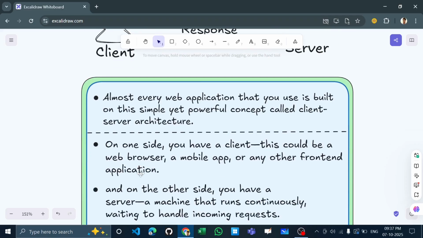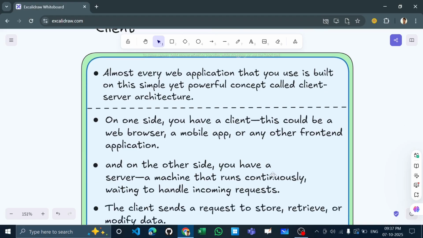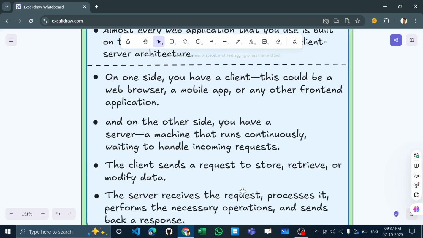Almost every web application that you use is built on this simple yet powerful concept called the client server architecture. On one side, you have a client. This could be a web browser, mobile app, or any other front end application. And on the other side, you have a server, a machine that runs continuously, meaning it is available 24 by 7, always waiting to handle incoming requests. Once the request is received from the client, it processes it, generates a response, and then sends the response to the client.